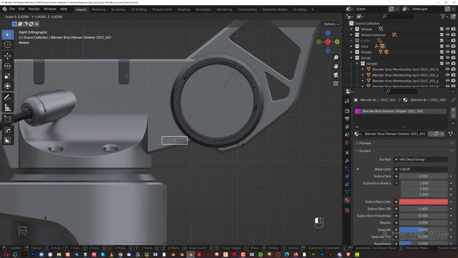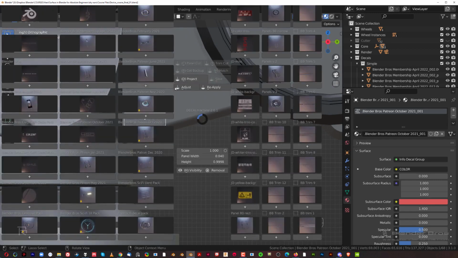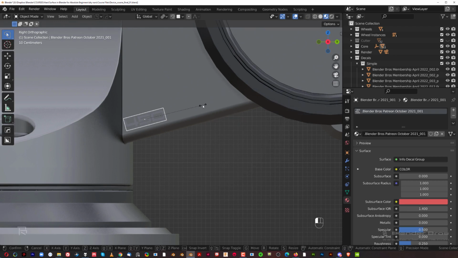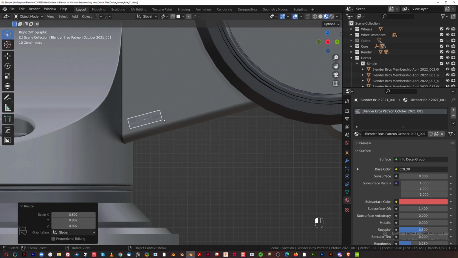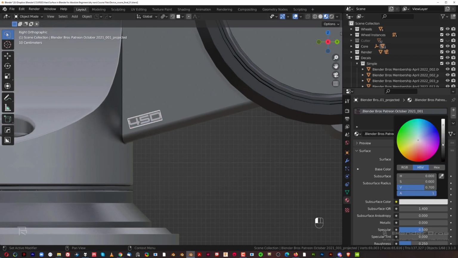Maybe this one, you know, 450, like a badge here, and then D, adjust, hold shift and control and make it smaller, and then just pop it. And we're gonna change the color to black. All right.